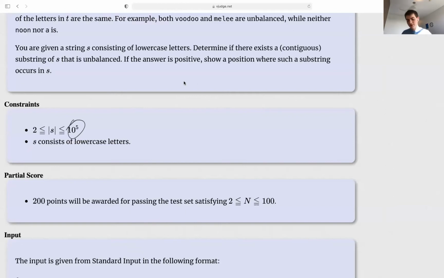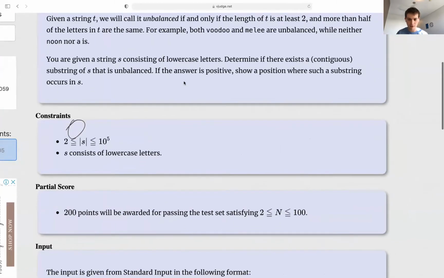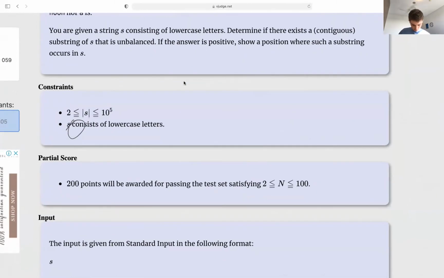However, for partial marks, I'm not sure what it's out of a total of, I don't know, 20%, let's say. For 20% of points, you have n is up to 100, up to 100 characters in the string. So you can get partial marks for a slower solution.